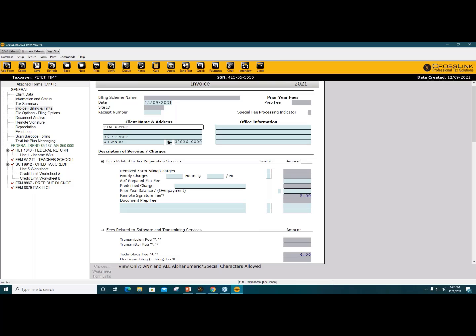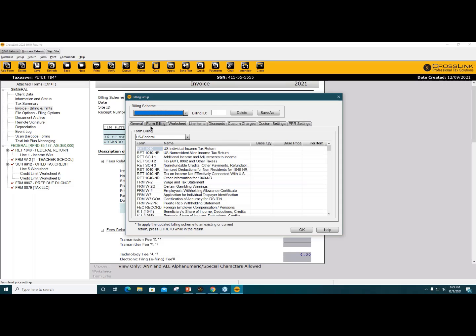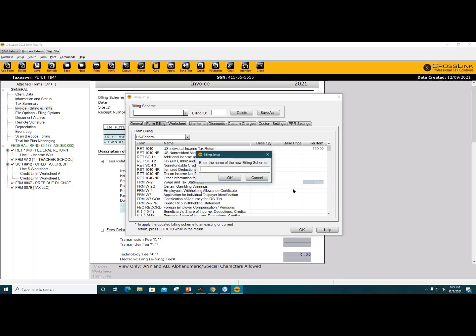You could set up your invoice formally through our setup, billing setup, and that would take care of right here, setup, billing setup. And I can set my pricing per form if I would like to under the form billing tab. And I'm just going to put a flat fee here of, let's say, $150 for my 1040 return. So that means every time a 1040 is on the tax return, it's going to automatically add $150 to the invoice. And if I go to my W-2 and I add $10, every time a W-2 is added, it's going to add $10 to the invoice. I'll go and hit OK. I'm just going to call this default billing.